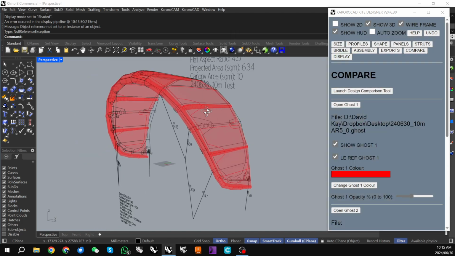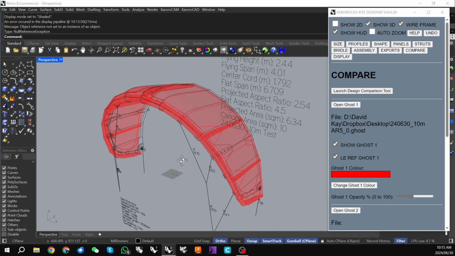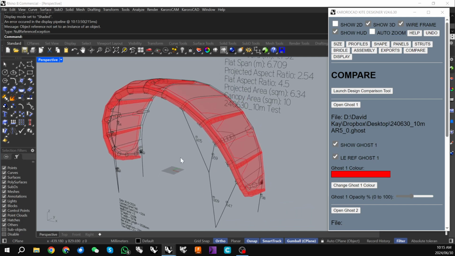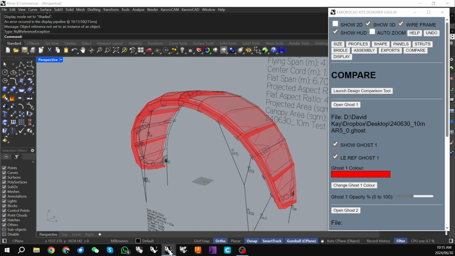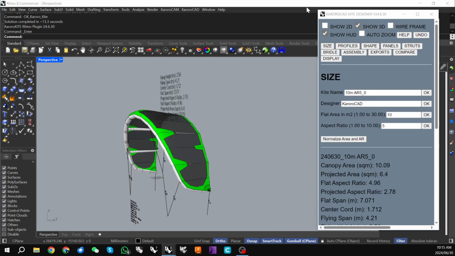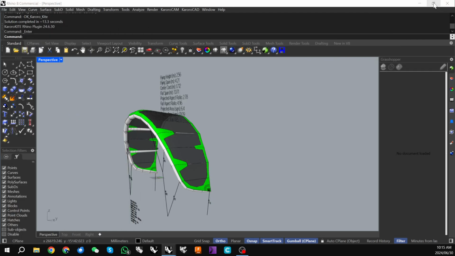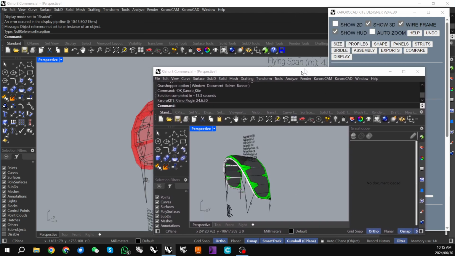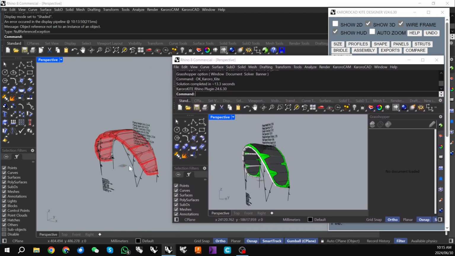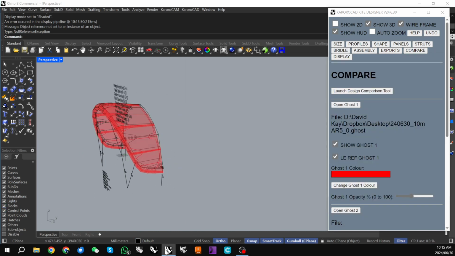Now the live link is if you have saved a current file that is open, and you have the ghost file from that currently open file opened as a ghost in another copy of KaroroCAD. We go here. Say I'm just going to make this a little smaller and push this to somewhere where we can see it.